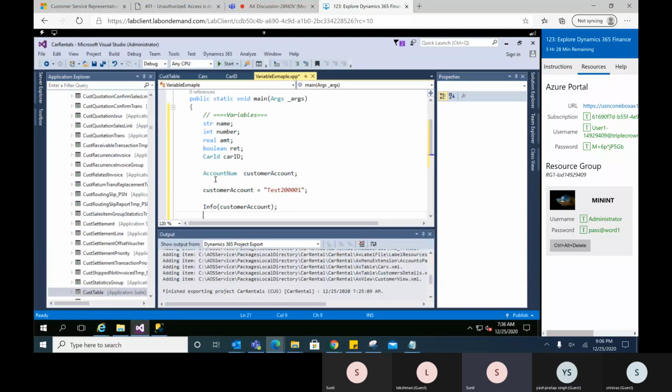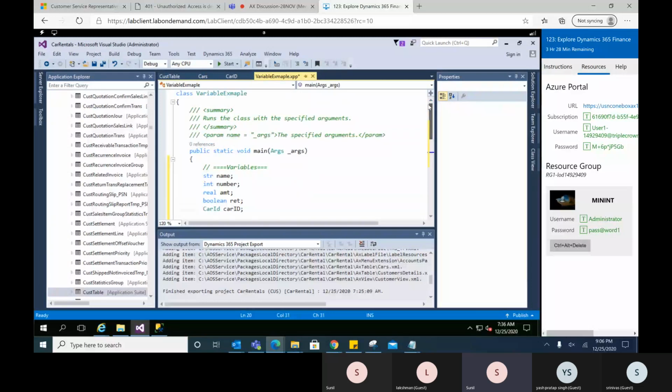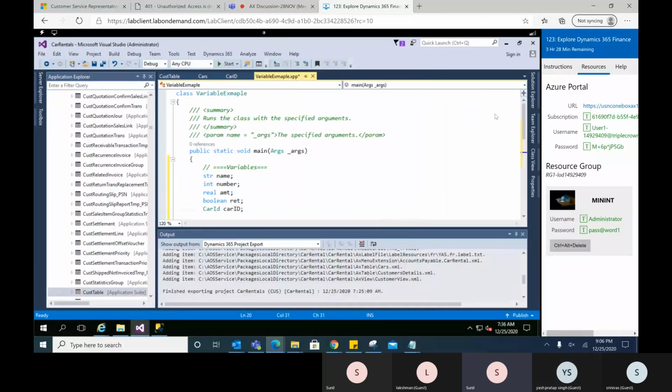So I hope you guys are clear. This is a global class info method. This info method will be used to show the info. Okay, so if I run this, I can run this class now. So instead of running from UI, I can run from here from the projects. I'll show you how to run that.